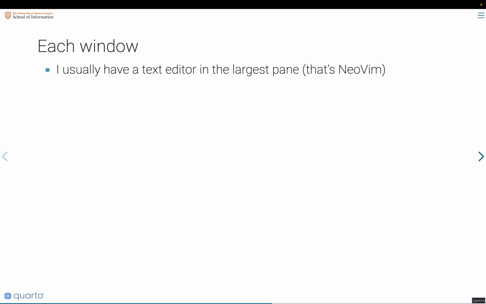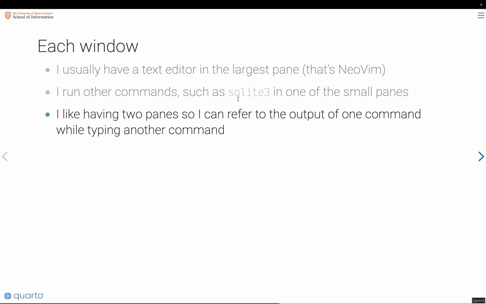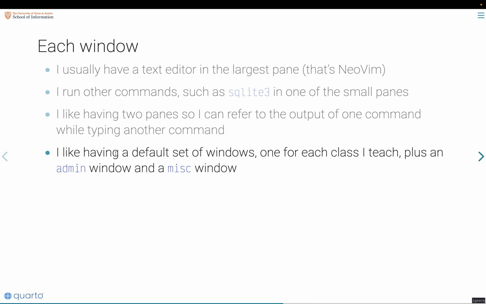So the way that I work is in each window I have usually a text editor in the largest pane, which you saw, that was NeoVim, and then I have other commands in one of the small panes. And I like having two small panes so I can use one as reference and the other one that I'm actually working in. And I like having a default set of windows, one for each class I teach, plus an admin window and a MISC window. macOS gets updated fairly frequently, and I have to restart the computer when that happens, and so I like to have the same window arrangement when I restart the computer.